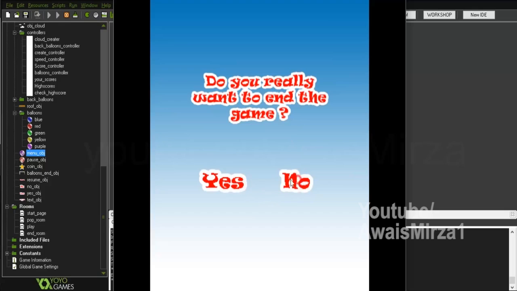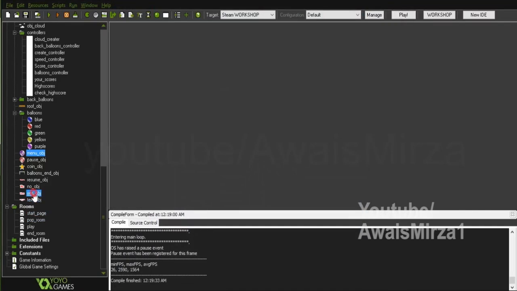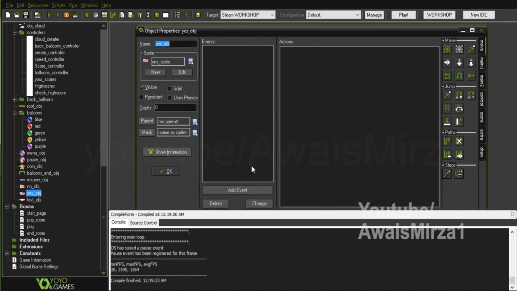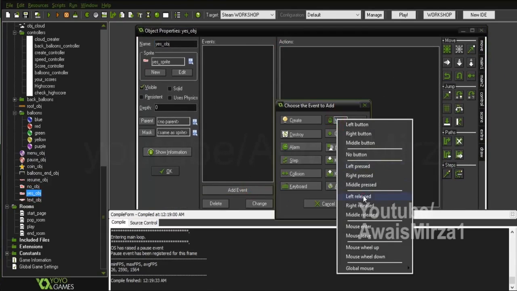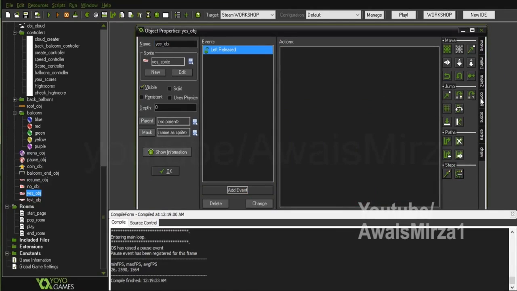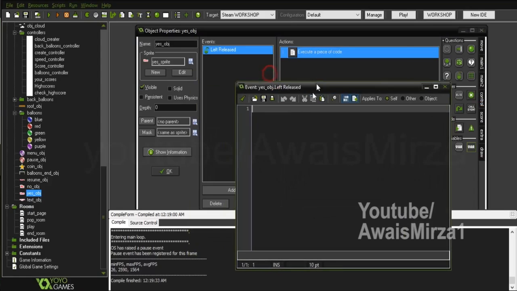There is nothing going on right here. We need to add our click event on this yes and no. If we click on no, then we should navigate to our playing screen. If we click on yes, we should navigate to our start page. Alright, so now let's close this up, and I will go and click on yes, and I will go and left released, and I will drag my script, and I will write room_goto, and I will give it the name of my room, start page.